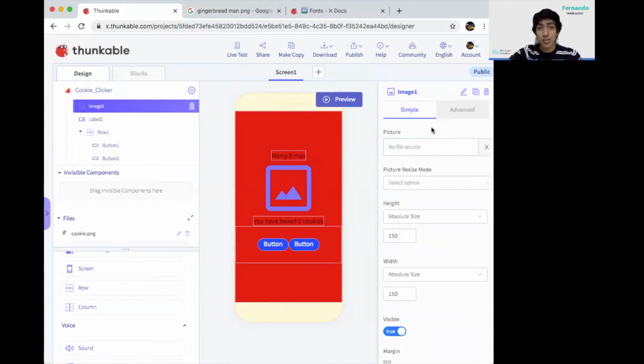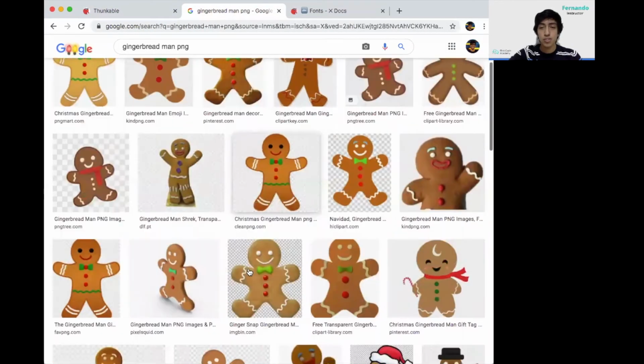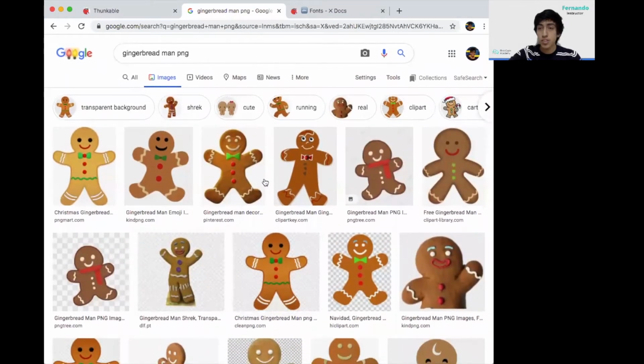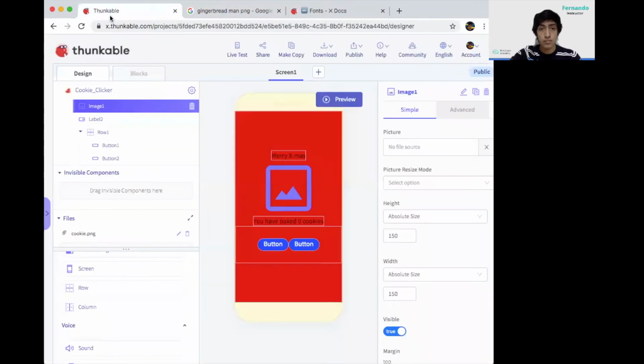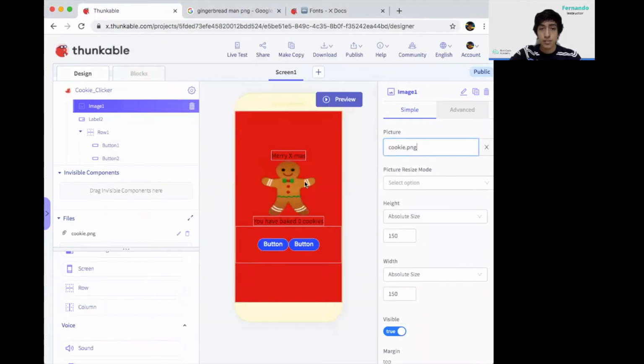For the image down here, I looked for a gingerbread man image, PNG. Download the one you like the most. I use PNG because they have no background. So when I put it down here, I already have it on my computer. When I put the cookie here, see, what usually would look white still looks red because I have no background. So it just copies the same color as my background.